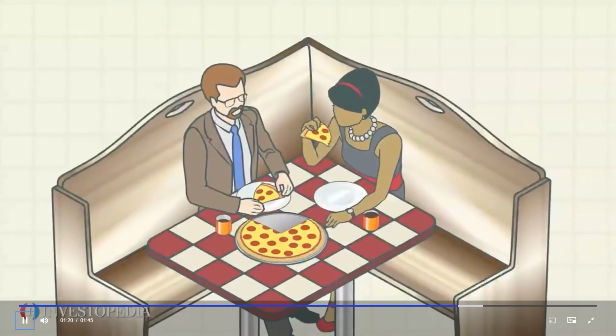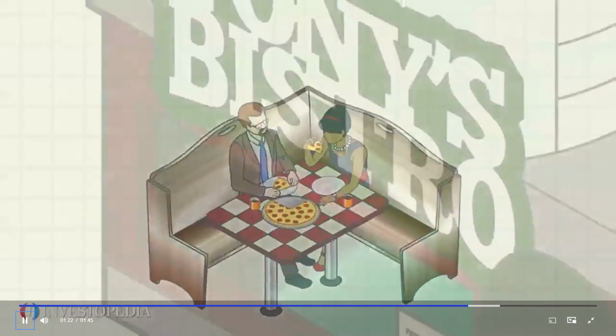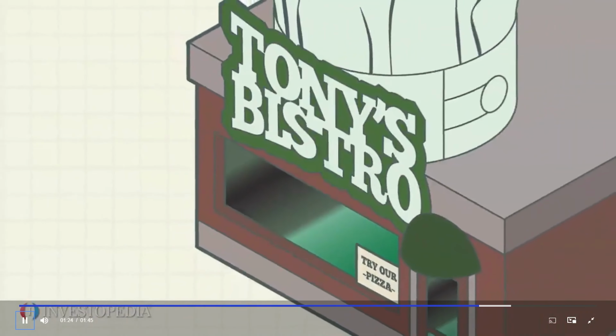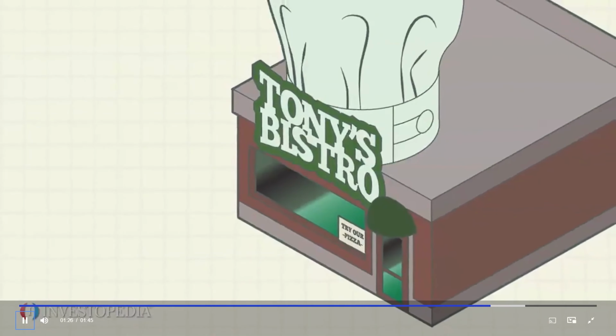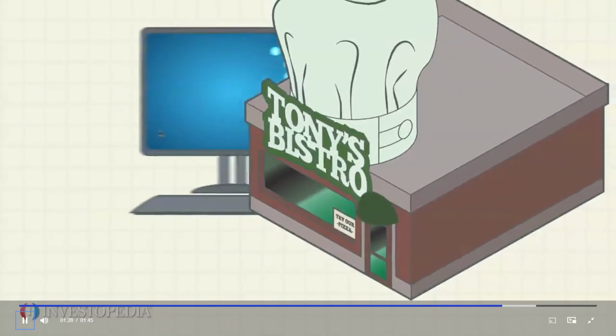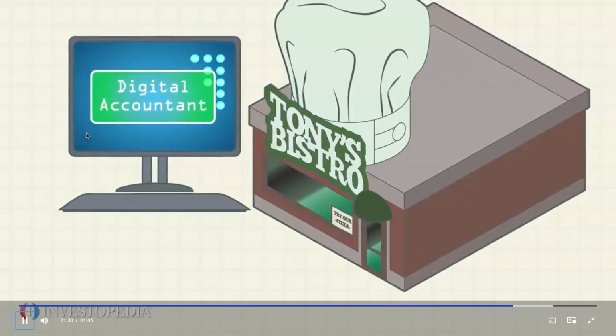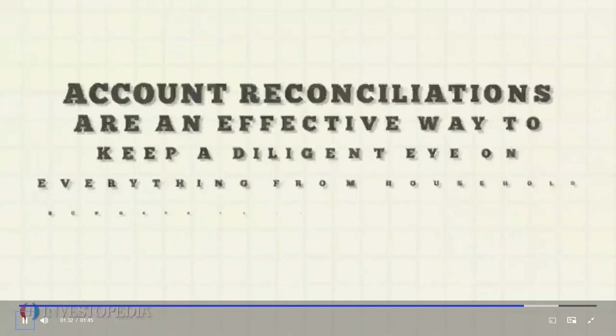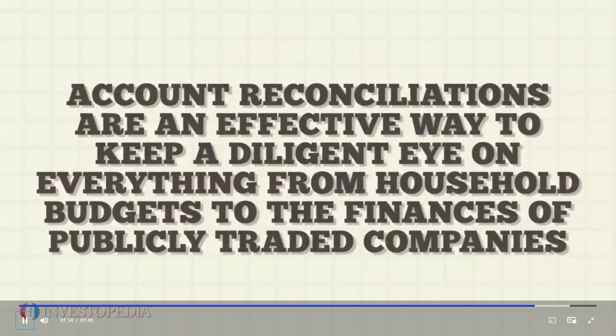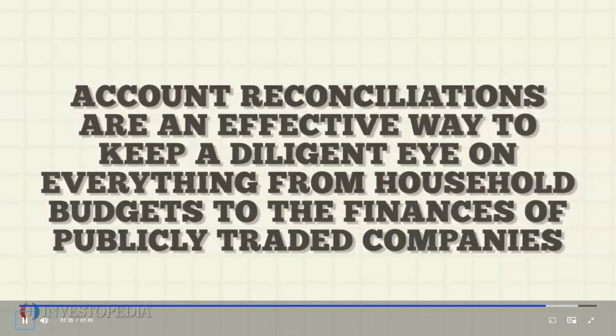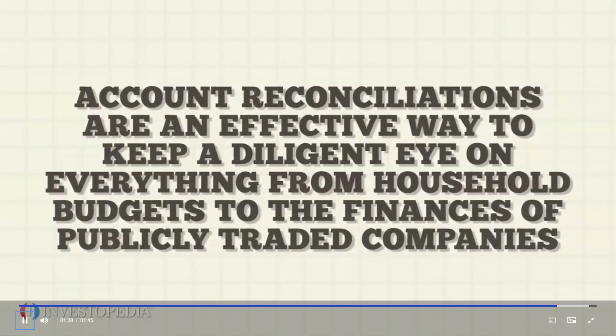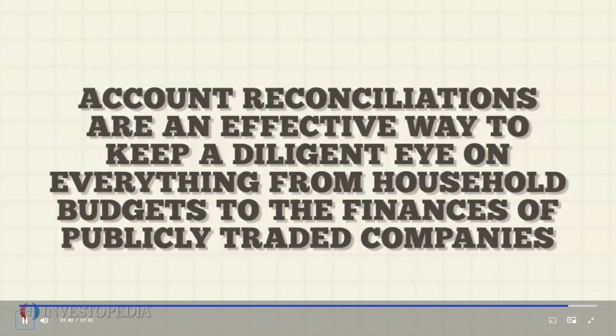Account reconciliation is also important for businesses, as it allows them to spot signs of fraud and prevent errors on their balance sheets. Businesses typically use accounting software to help them perform their reconciliations. Account reconciliations are an effective way to keep a diligent eye on everything from household budgets to the finances of publicly traded companies.